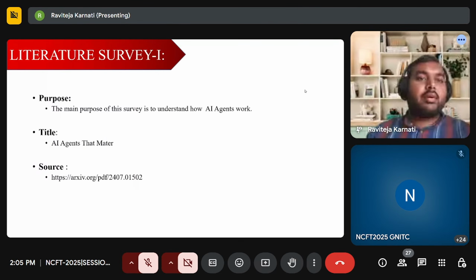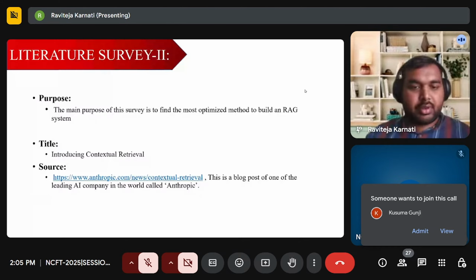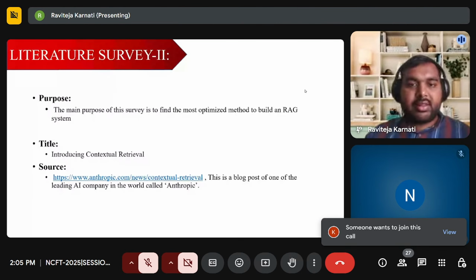The papers that I have referred to for this project are "AI Agents That Matter", to understand how agents work and all. And to learn more about the RAG model, I've referred to Anthropic's contextual retrieval approach, which uses a contextual RAG to get the data from the user and embed the text in a way that gets accurate results from the vector search.